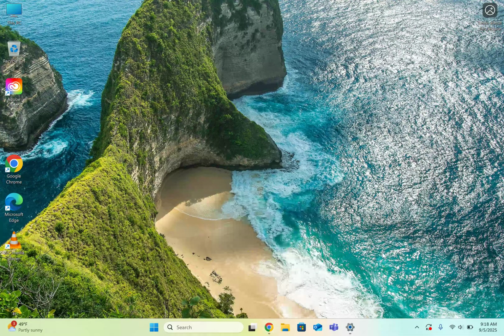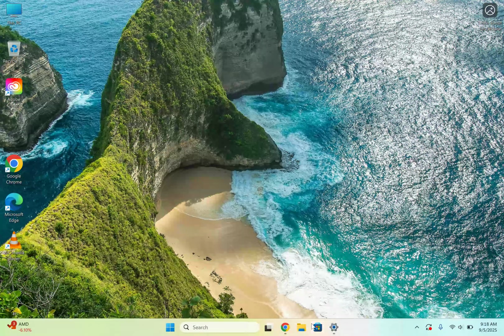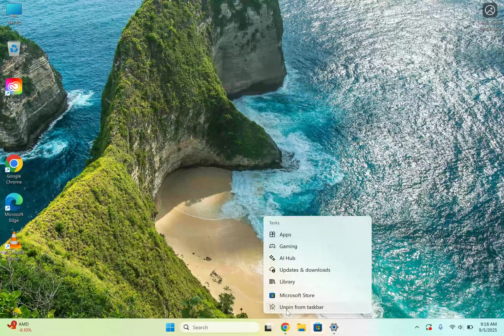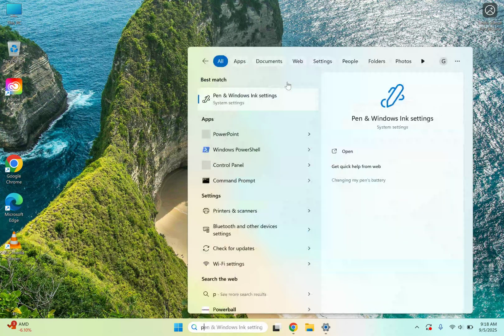And then the couple things we can actually get rid of down here, if you like to have that be a little bit more minimal, you can unpin the Outlook, and you can unpin Microsoft Teams. You can also unpin the Microsoft Store. We won't use this too much, so there's no really big reason to have it down here. And then the one thing that we're going to pin is going to be Photoshop.